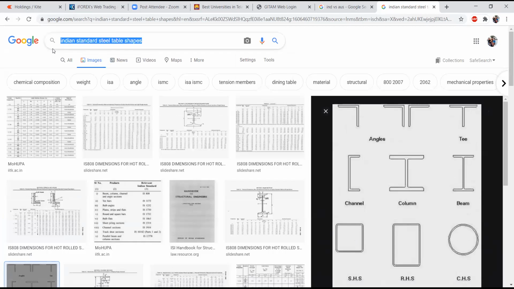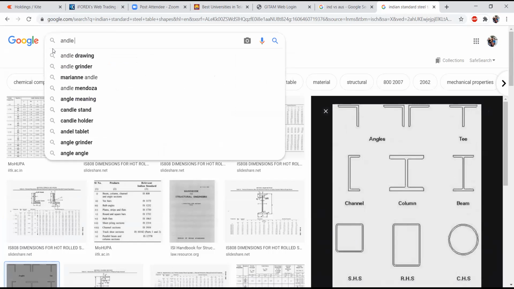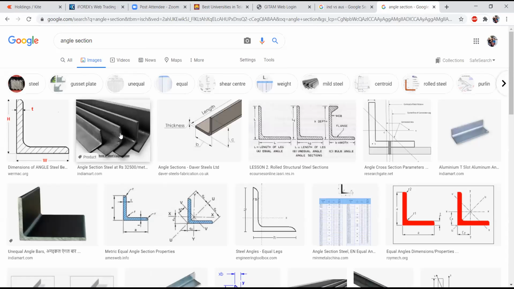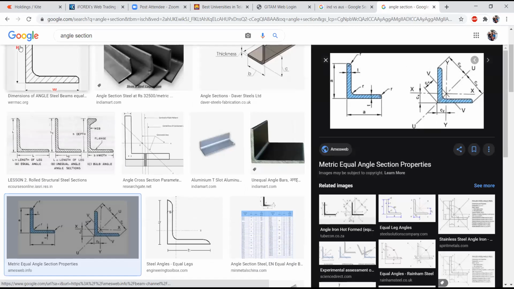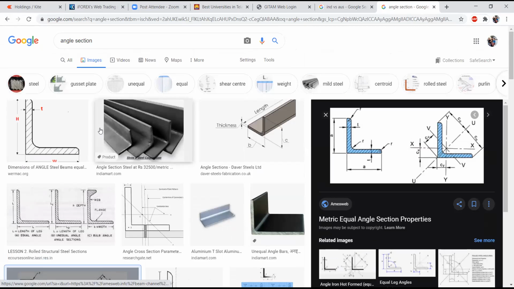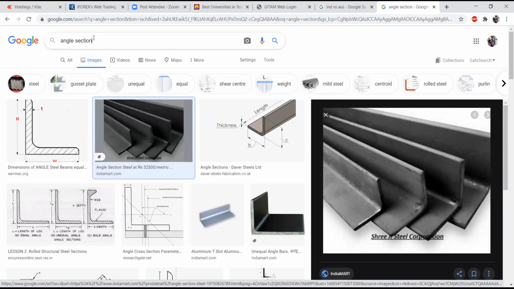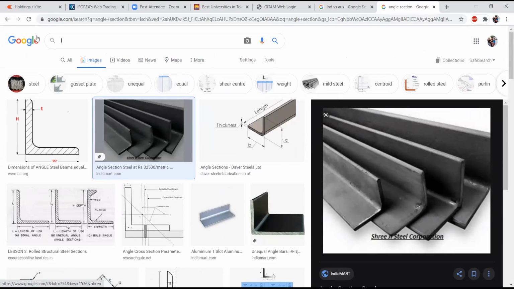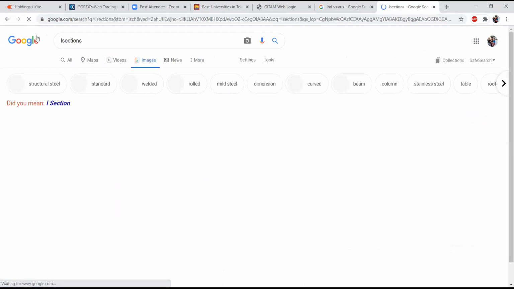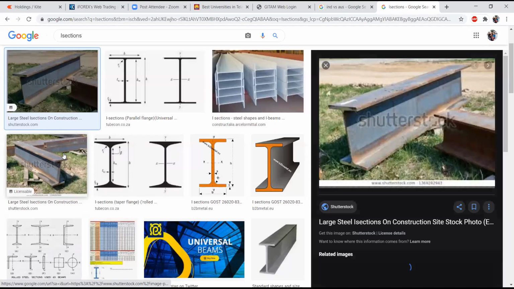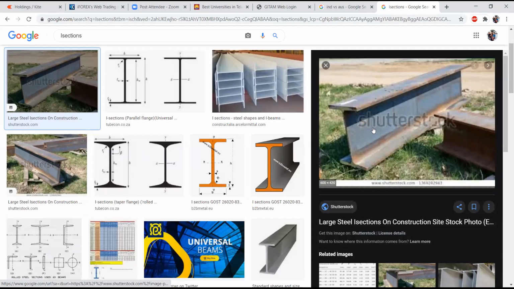So angle sections, like this, they are going to be manufactured like this. You can see this diagram, and you can see this diagram. So like this, it will be manufactured. These are all the angle sections. If you see the I sections, like this, they will be manufactured. You can see that over here. This is the I section.